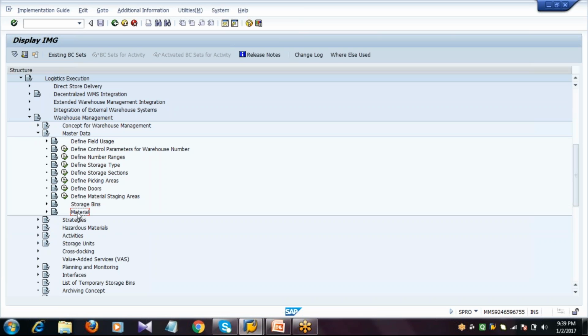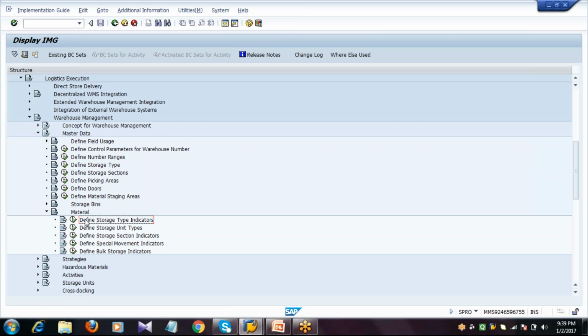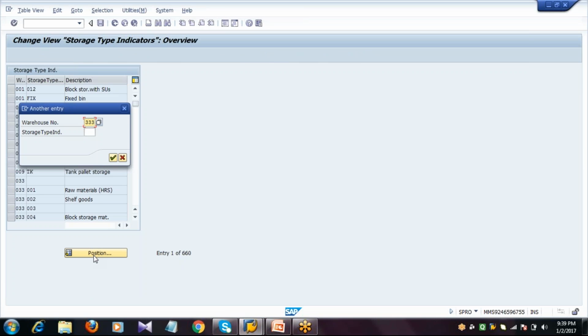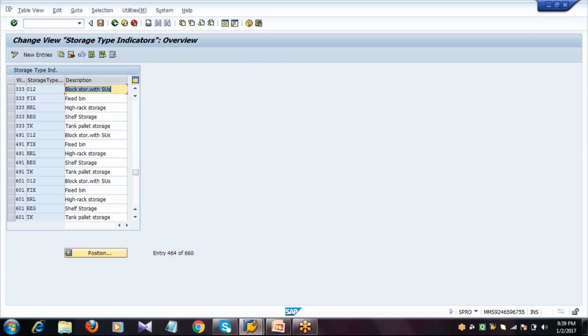Next, material. So here we are going to see the WM parameters which are to be maintained in the material master. So material, define storage type indicators. The main function of storage type indicators is that it will determine how you want to place the stocks of the materials and goods. Therefore here, make sure that the storage type indicators are maintained. These are predefined.